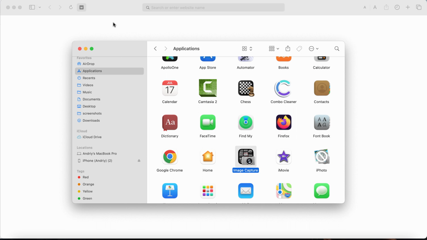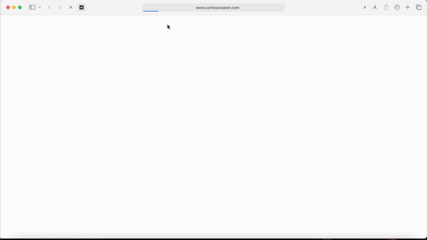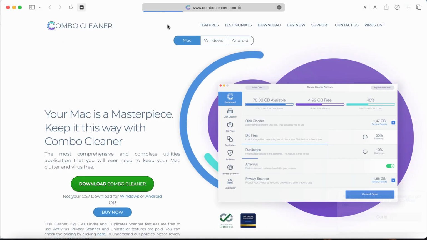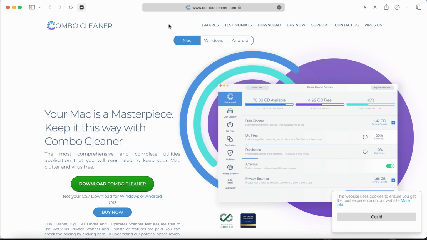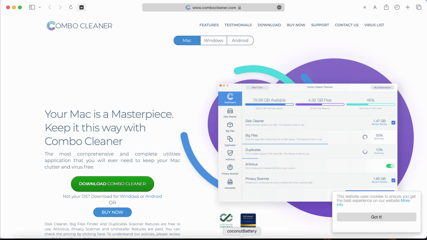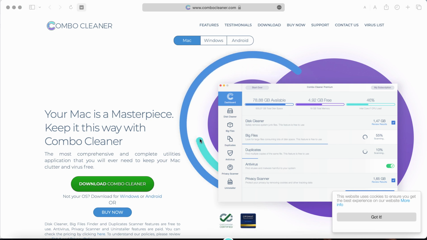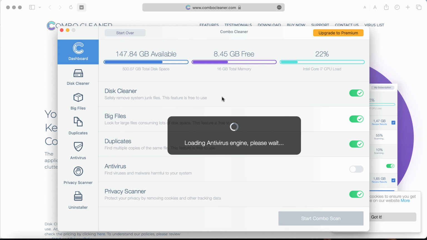Also, my recommendation is that you additionally investigate your computer with Combo Cleaner antivirus. It will help you to effectively detect and eliminate other threats. Go to the page combocleaner.com, download it, and start researching your computer with its help.